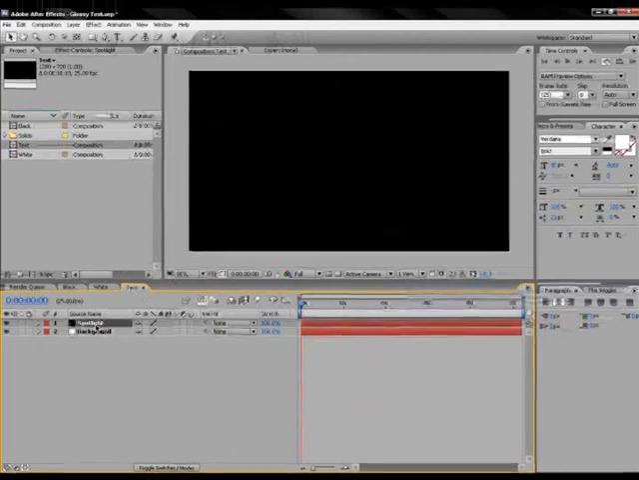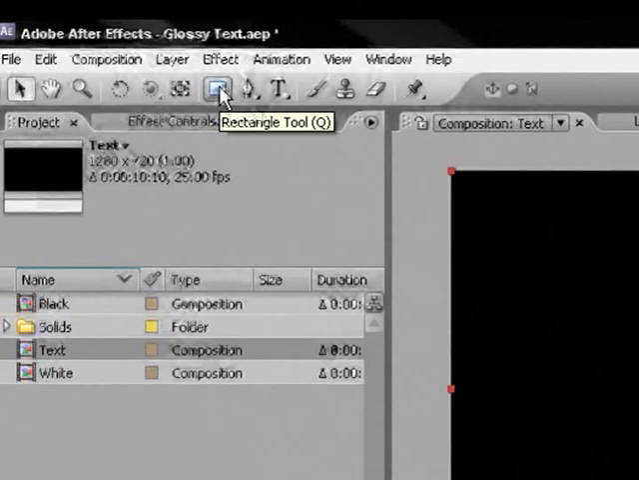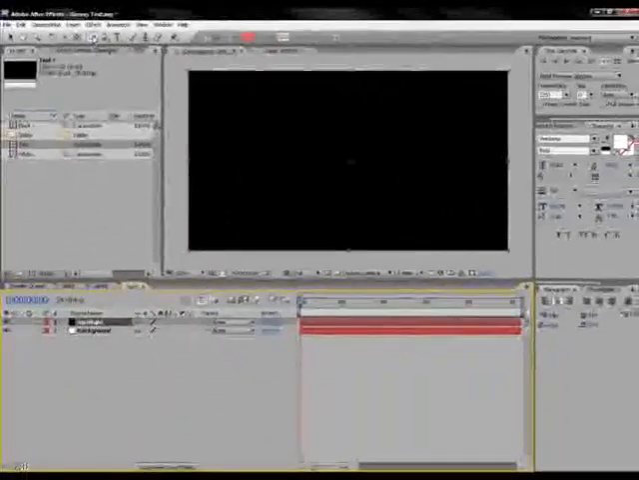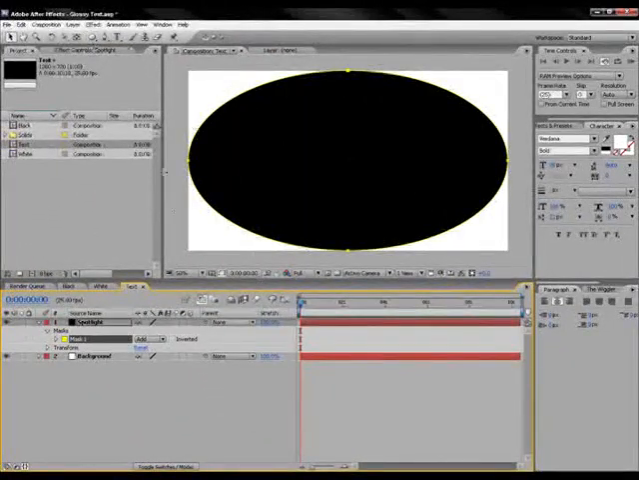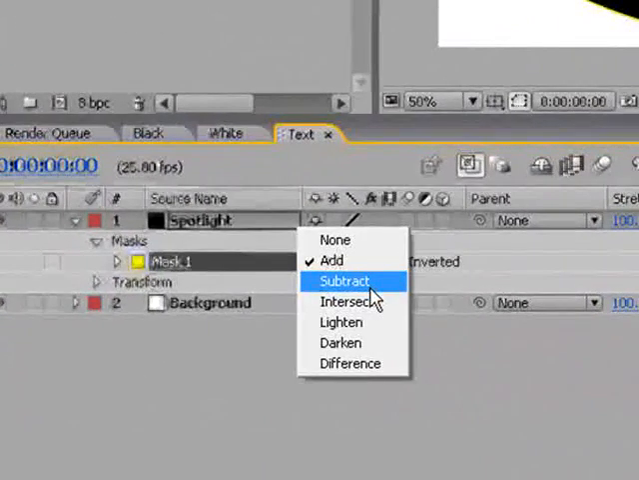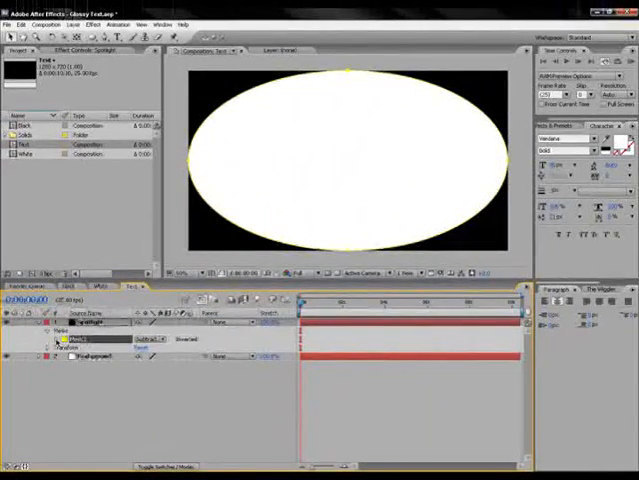So let's select the Spotlight, and we're going to hover over our rectangle shape tool, and we're going to hold Alt and click twice till we get the ellipse tool, and just double click the ellipse tool. So as you can see we've got a nice shape here now, but we're going to change this from add to subtract.